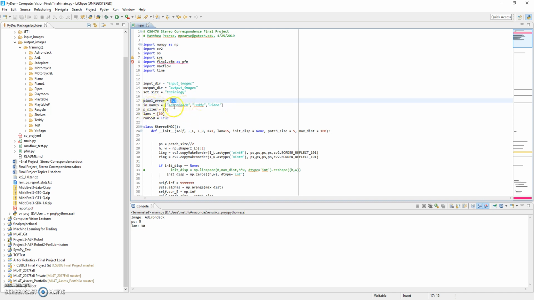The next is IM names. These are going to be the images that you want to run through the algorithm, so you can just add more, add less. The next is P sizes, which is the window size that I use for my stereo sum of square difference calculation. Here I got 5, but you can add more, add less, and it'll just loop through all the different window sizes. And the same goes for the lambdas. The lambdas are what's used in my energy minimization algorithm for the smoothness term.